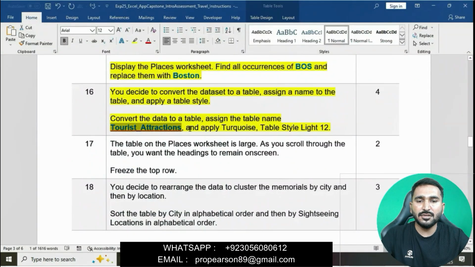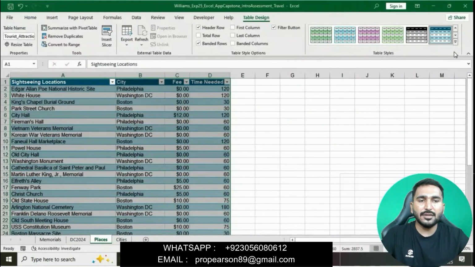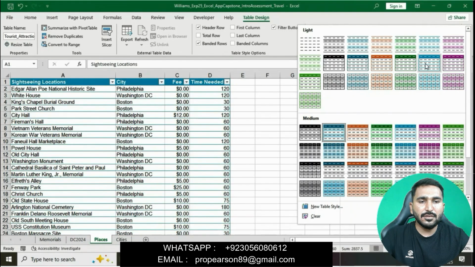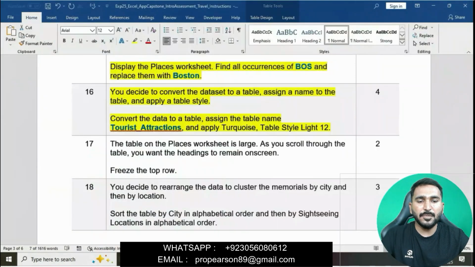Tourist attractions. Now apply Turquoise Table Style Light 12. Go to the table styles, go to the Light section. Where is the Turquoise Table Style Light 12? Here it is. Okay, this is the style. I will apply this style on this table.